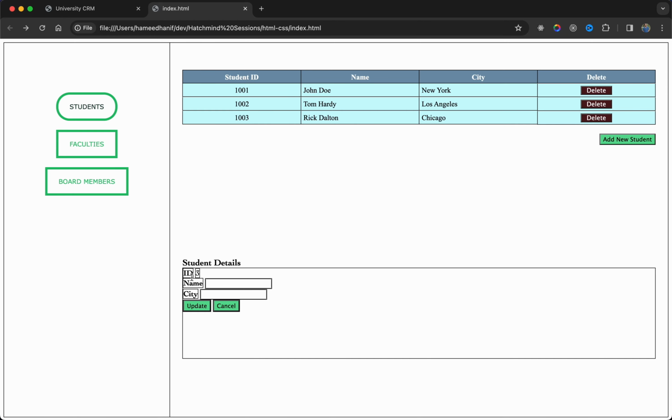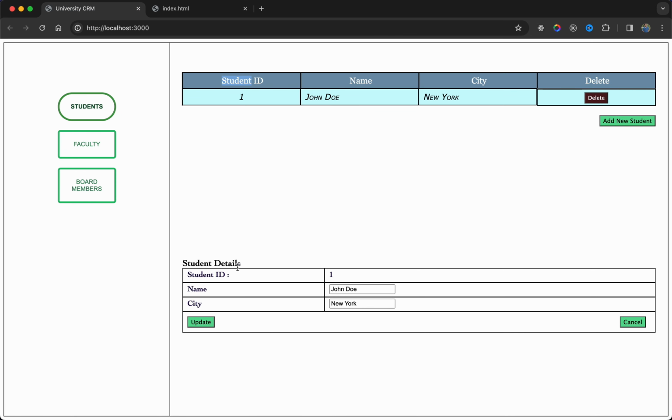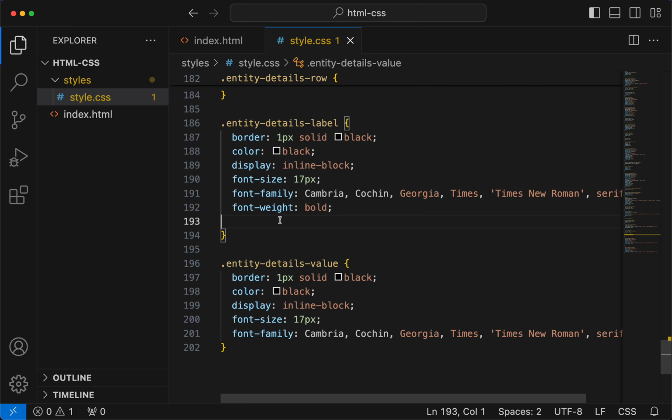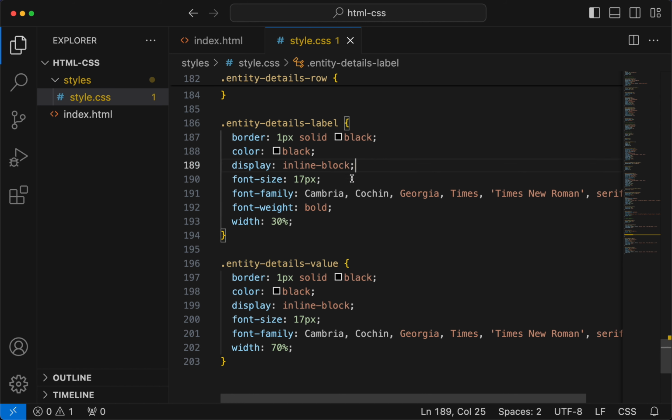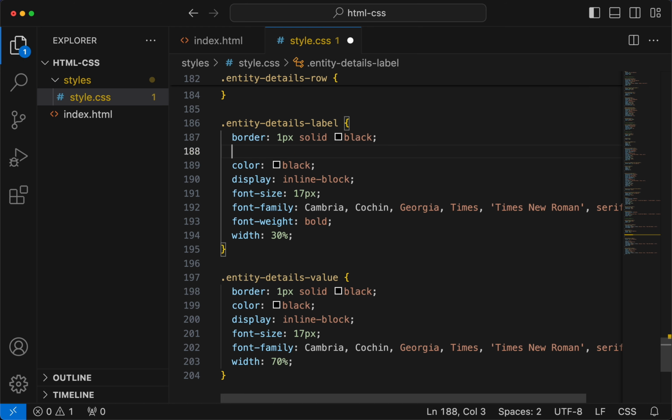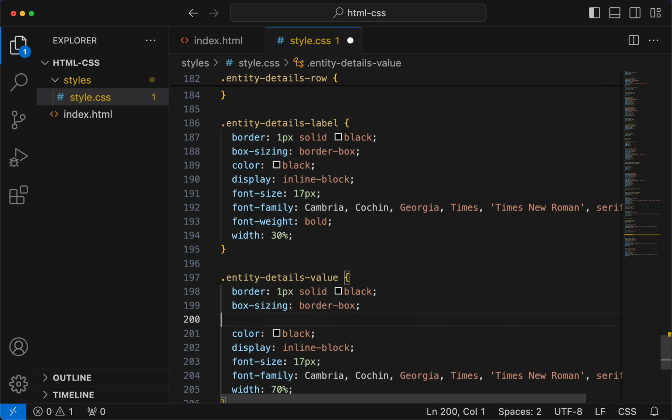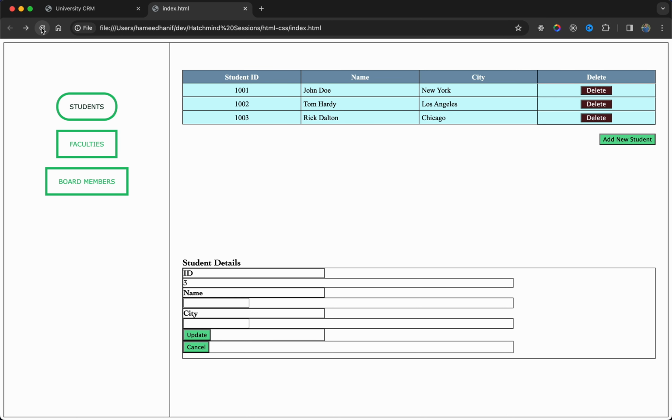The issues. Okay, so we need to give this as 30% and that as 70%. Yeah. The width. Let me try a width of 30% here. See, this and this has to be in one line, but I think I can fix the box sizing issues. This is not solved with the box sizing.